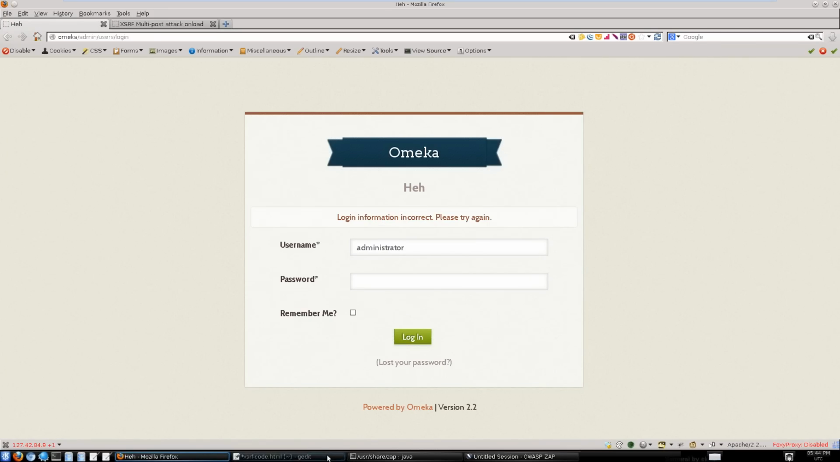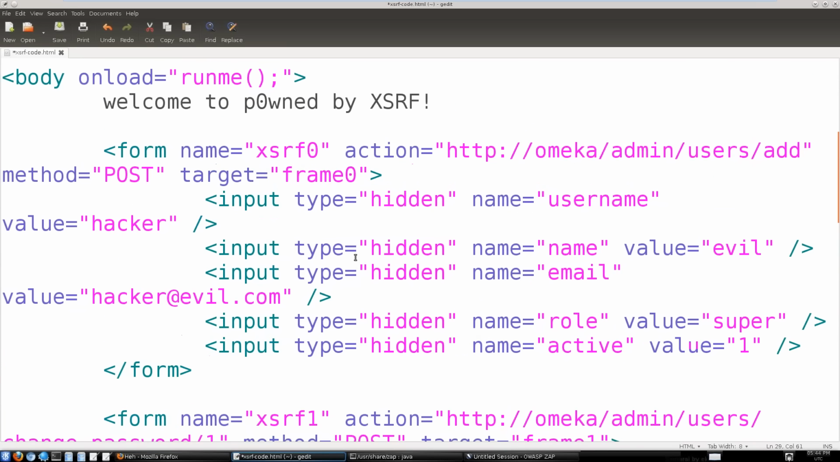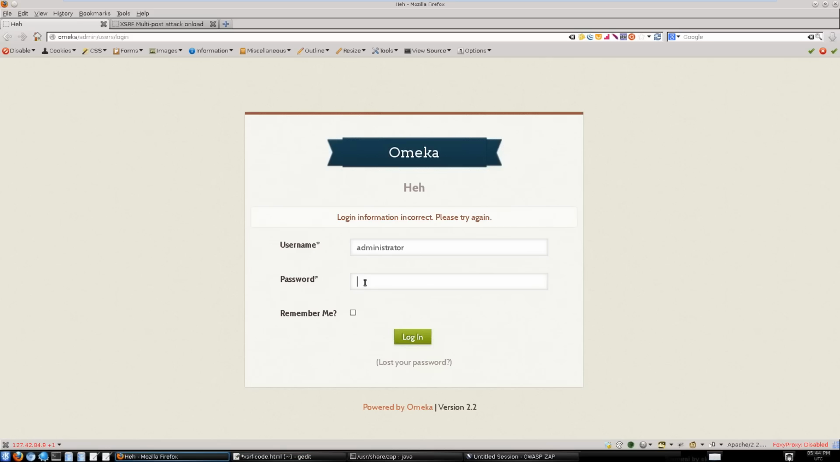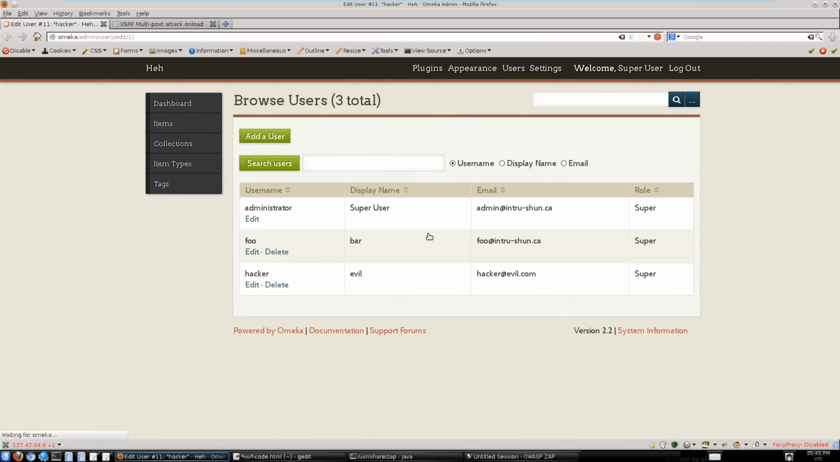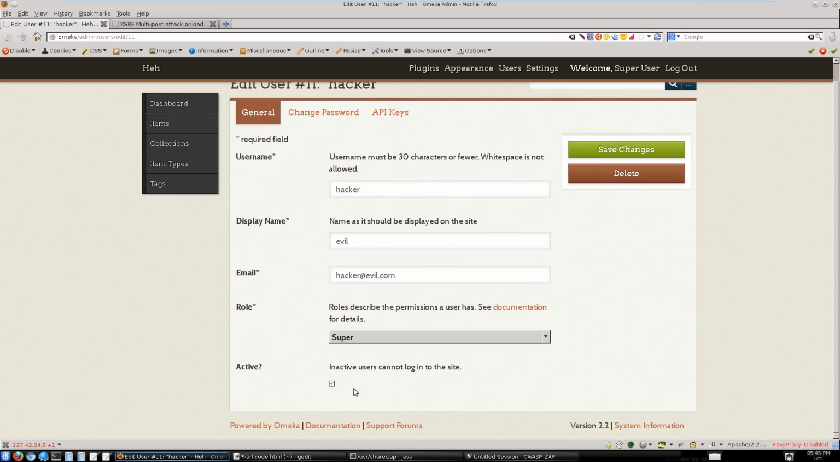Now, because I always forget my password for this particular application, for this particular demo, I have to go back here and see that my password is password, PASSW0RD, right? So if the real victim knew, they could log in. And notice that our evil hacker dude is back in the application. They are the super user, and they are active. And that's the simplicity. That's the beauty of this attack.